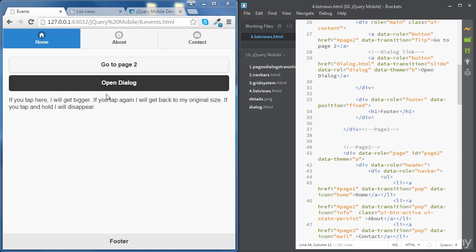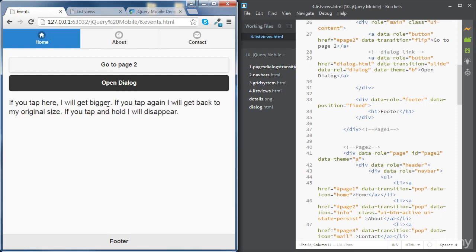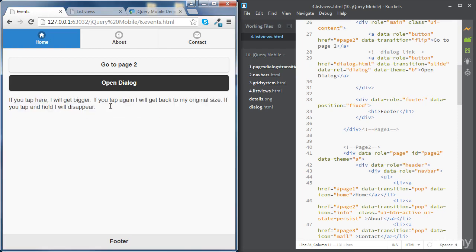We're going to create a div and write some code so that if we tap on the div, the font size gets bigger. And if we tap again, the font size goes back to its original value. And if we tap and hold, then the div is going to disappear.